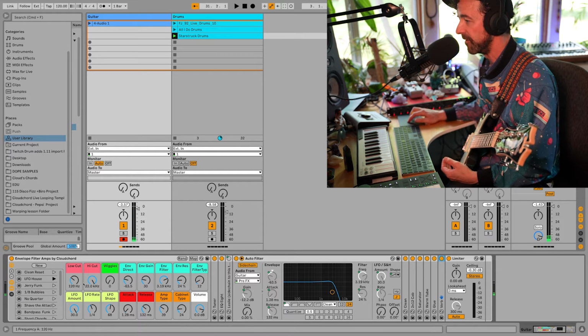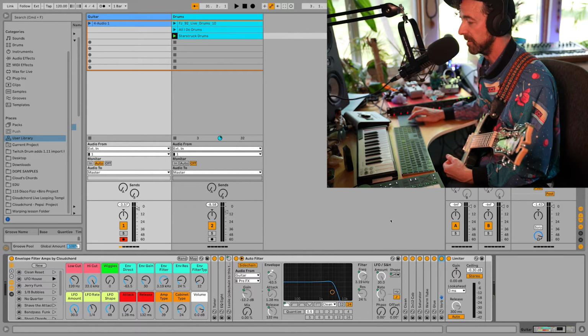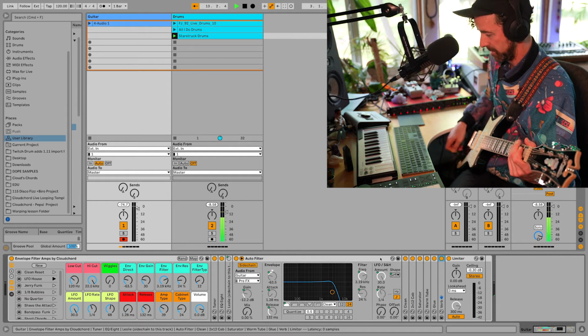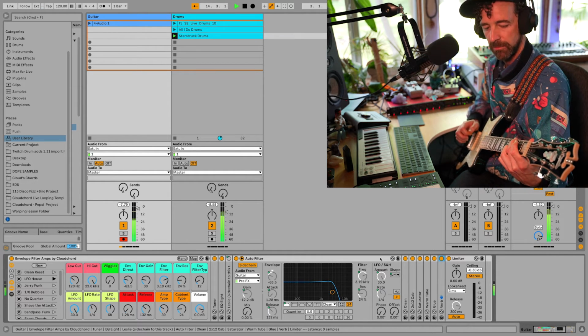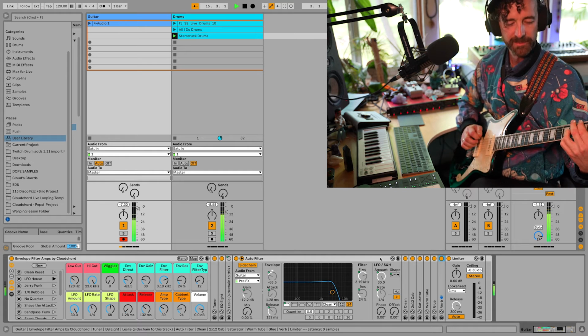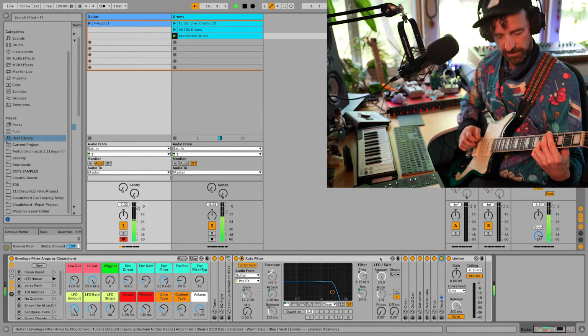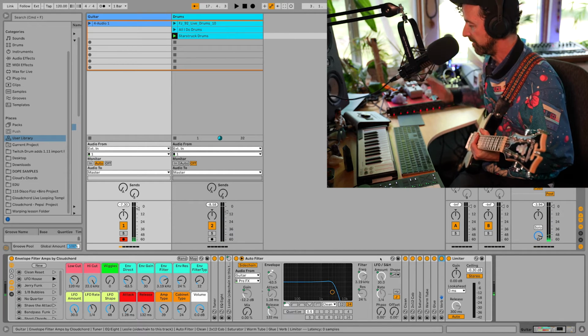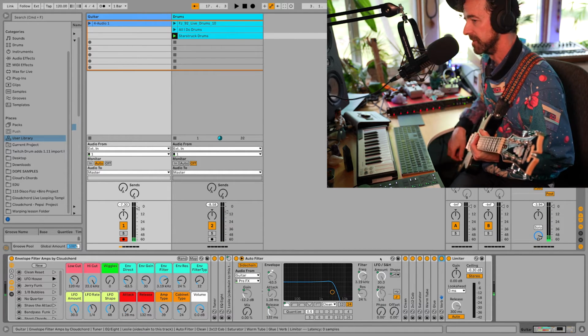LFO house, this is a fun one. This is using the LFO knob on the auto filter at a rate of 1/4. That's what I use for this intro. Pretty cool, it gives us a little bit of this volume ducking type sound.